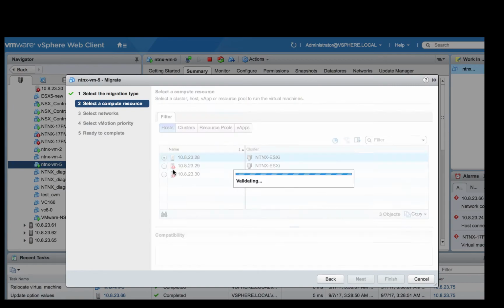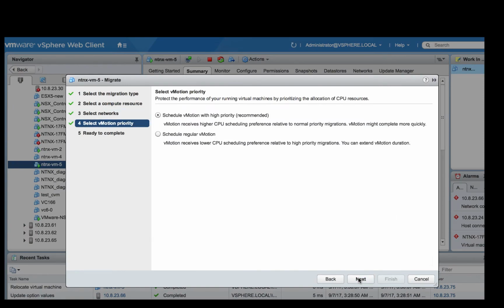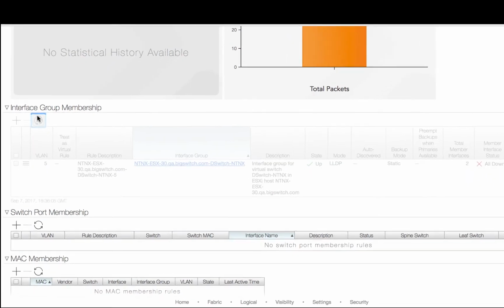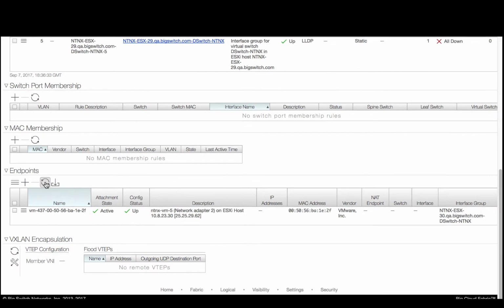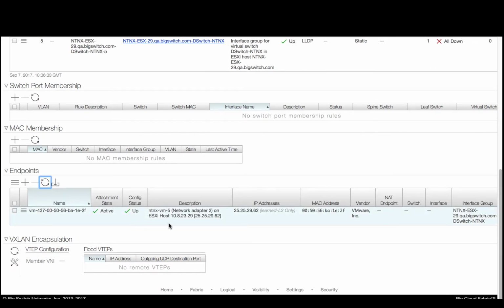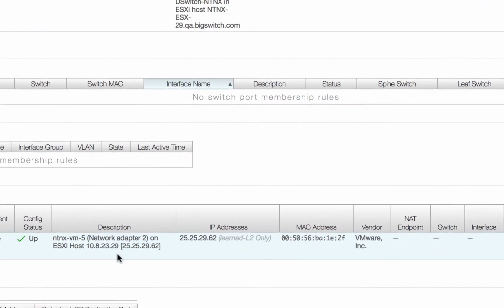Now watch as we vMotion this VM to Nutanix node number 29. After the vMotion is complete, we can refresh Big Cloud Fabric and see that Nutanix node number 30 is no longer part of the segment, and Nutanix node number 29 now belongs to the segment. Refreshing the endpoint also shows node number 29 as the place where we learned about the new VM.